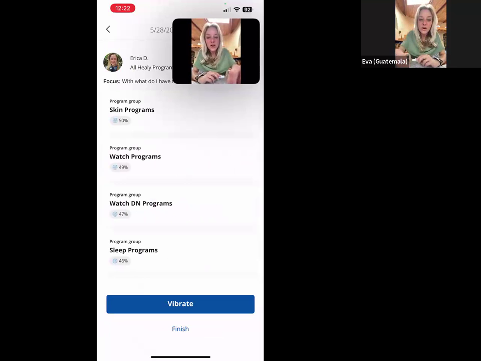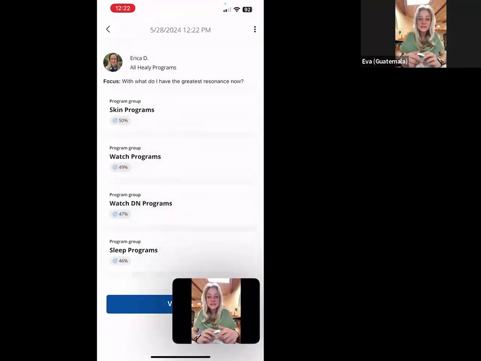Great. So now what's come up is a list of programs with what I have the greatest resonance with. And you'll see skin programs has come up first. I chuckle because I was just on the phone with my dad the other day, and he said, you look like you've been out, are you burned? And it was funny. My dad was noticing that I was having skin issues. And then Healy was also naming that I had skin issues. And as I mentioned previously in another video, I actually burned my hand recently. So it's kind of interesting that the Healy is identifying that I may need some support with my skin right now.